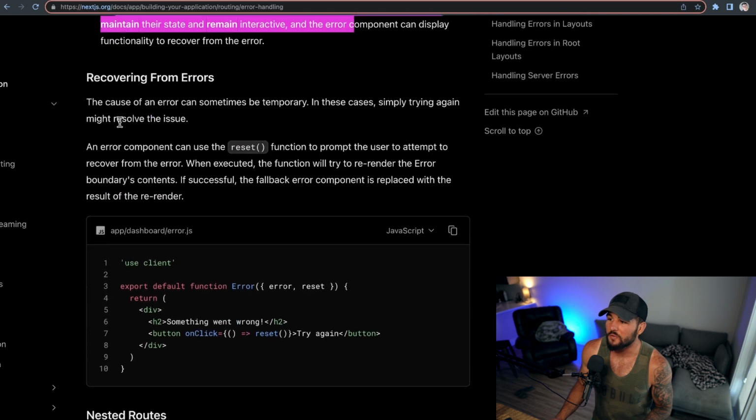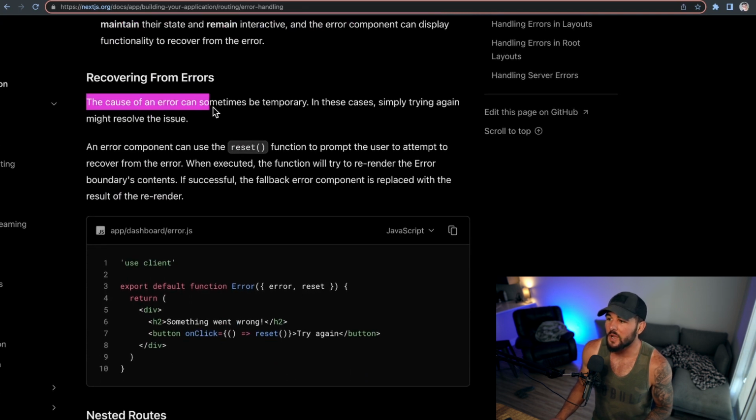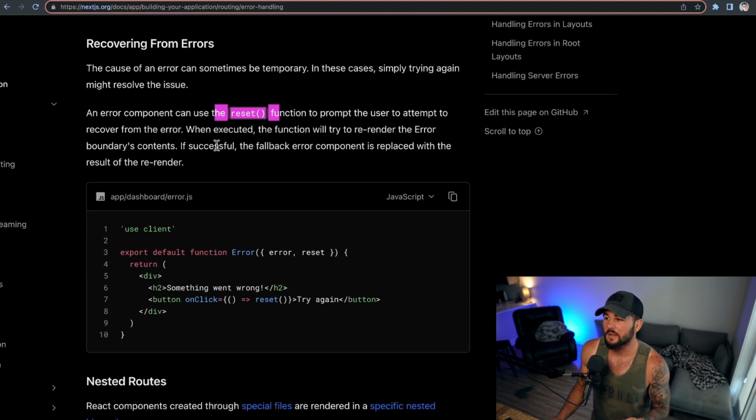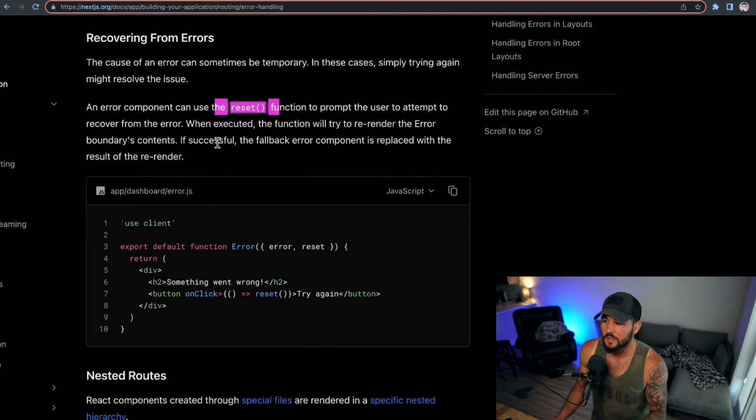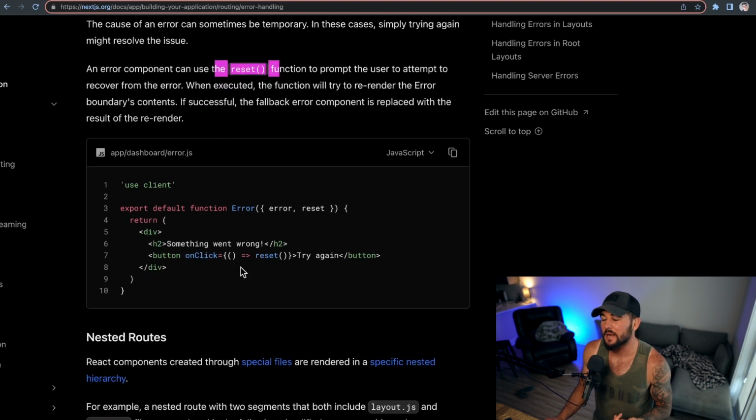And then more on recovering from errors. The cause from an error can sometimes be temporary. So they automatically pass you a reset function that will basically allow you to re-render the page. And that's what it's doing here. So instead of doing a full page reload, it passes you a reset function here in which you can basically just re-render the page and see if it fixes your error.